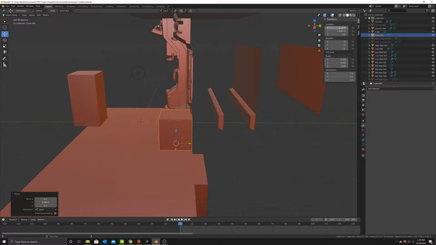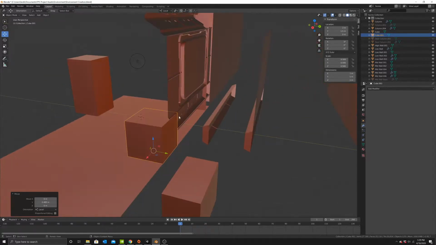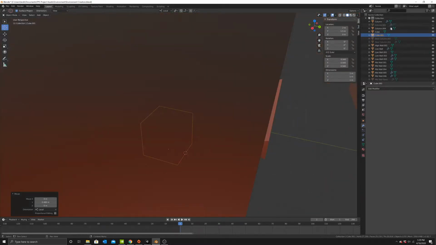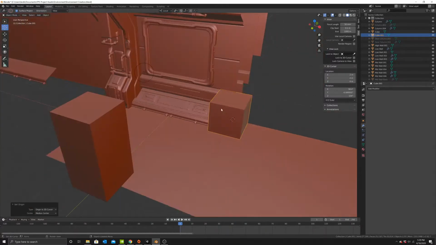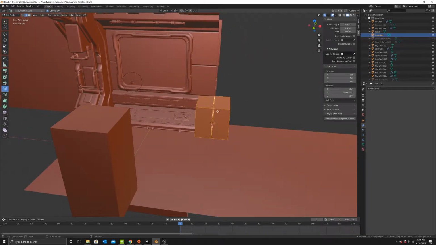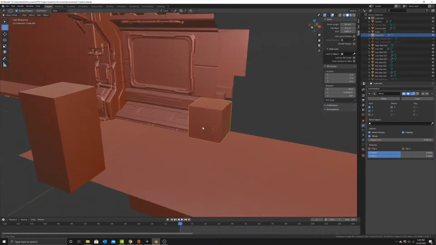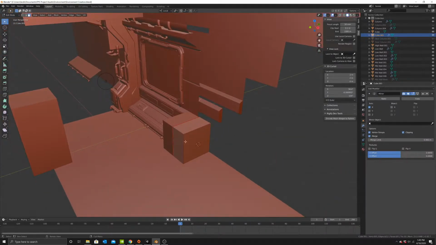So I'm going to drag this into its proper spot. 1.5. And I'll put in the 3D cursor at its correct position. So 2, 0. Set the origin. And I'll put in a quick edge loop. Mark seams, and delete that. Okay, that looks pretty good.